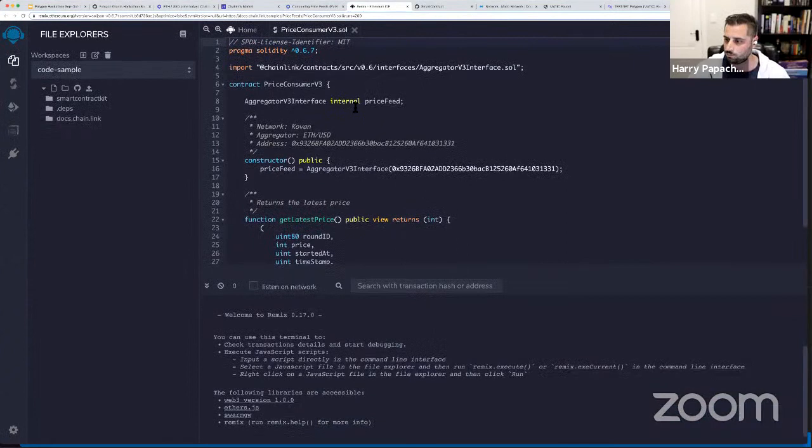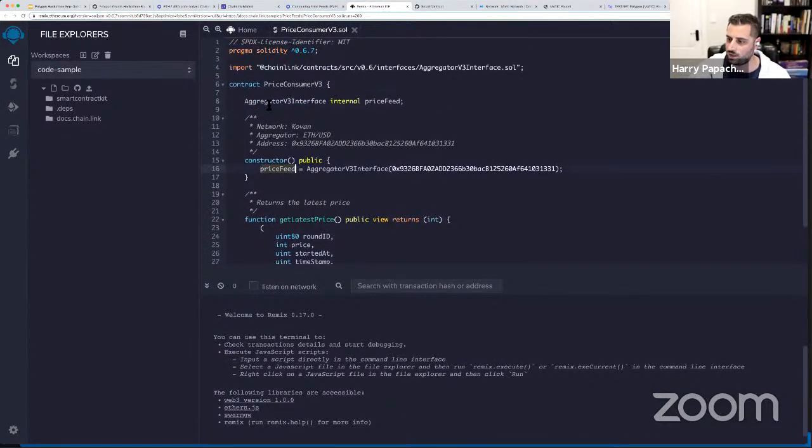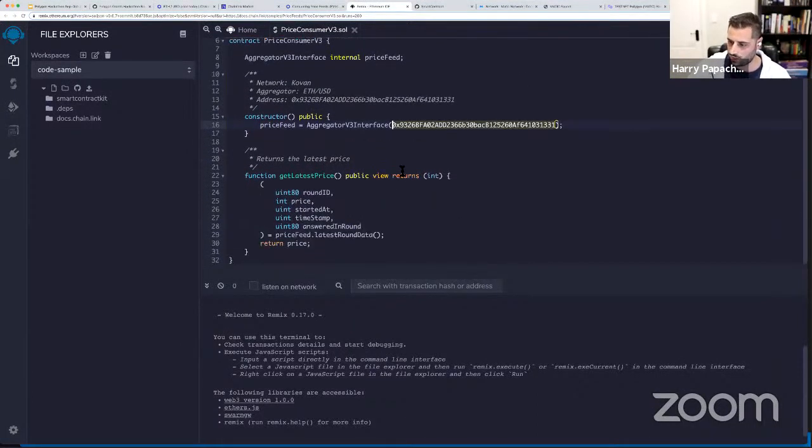I'll quickly go through the consumer contract here. We're using a Chainlink library, and we're creating an instance of the AggregatorV3 interface here, and we're specifying a contract address, which I'll get to in a minute. Then we have a single function that calls the latestRoundData function from this price feed, and then we're returning the latest price.